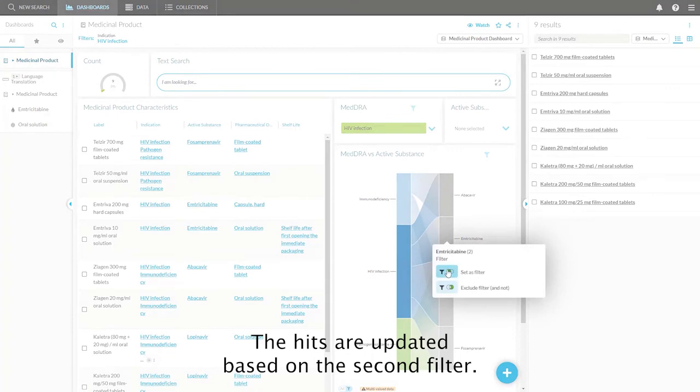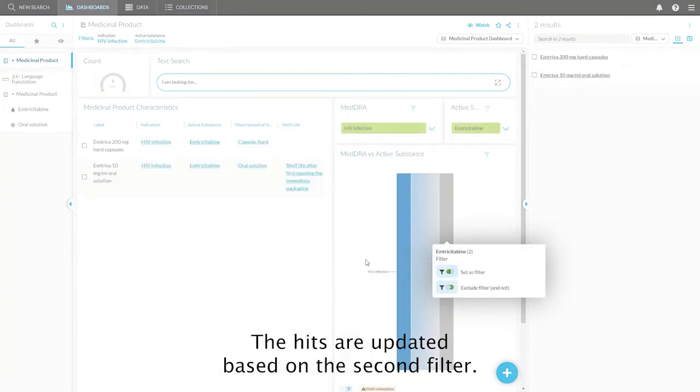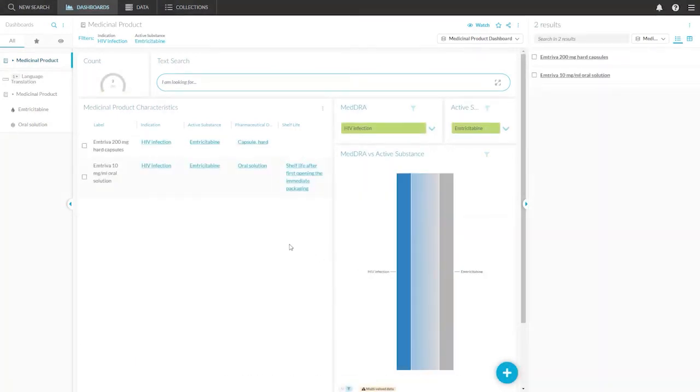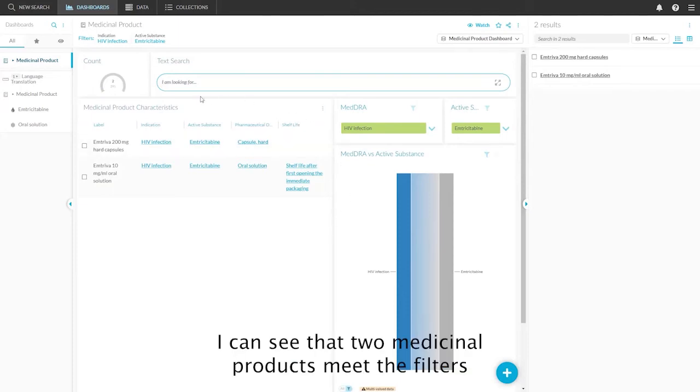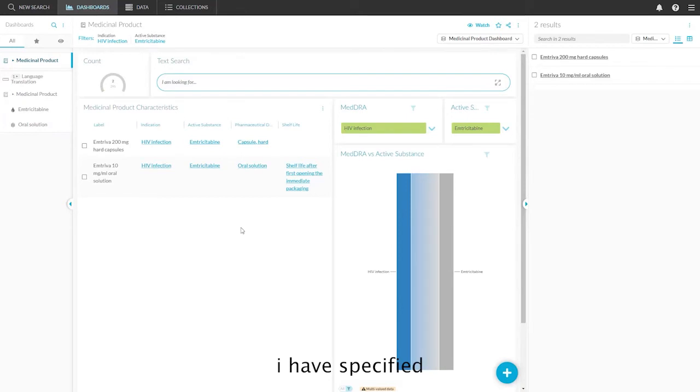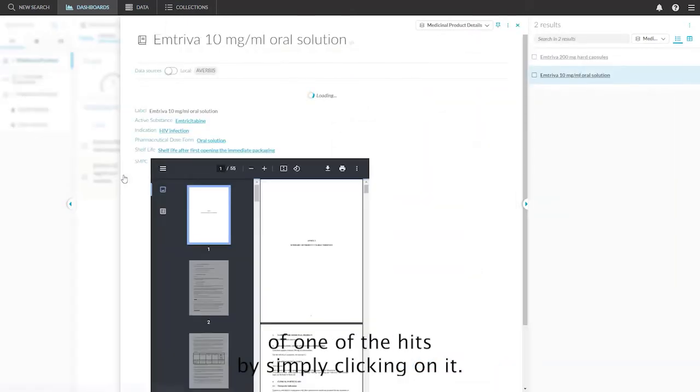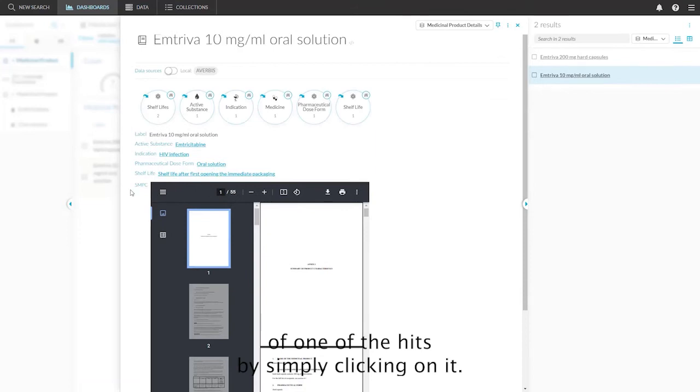The hits are updated based on the second filter. In the table, I can see that 2 medicinal products meet the filters I have specified. One in form of hard capsule and one in form of oral solution. I can look at the details of one of the hits by simply clicking on it.